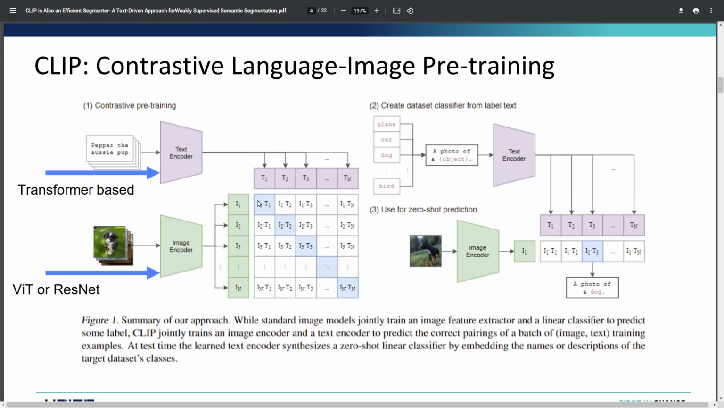One thing to notice here is that this diagonal axis is where we have the correct label and the correct image, because here we have I1 and T1. T1 is the text input for image 1, T2 is the text input for image 2, and so on. CLIP is trained in a way that we maximize this portion of the matrix. They transform it into a probability using softmax. So we train CLIP in a way where the diagonal of the matrix is maximized.